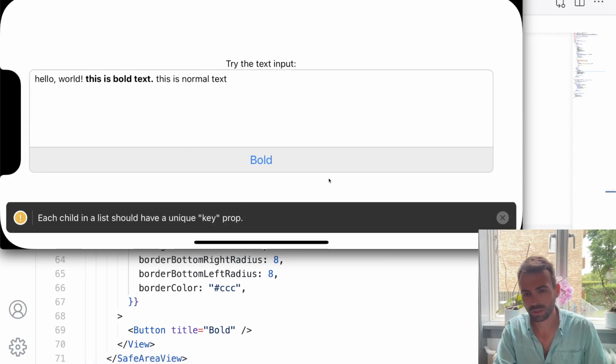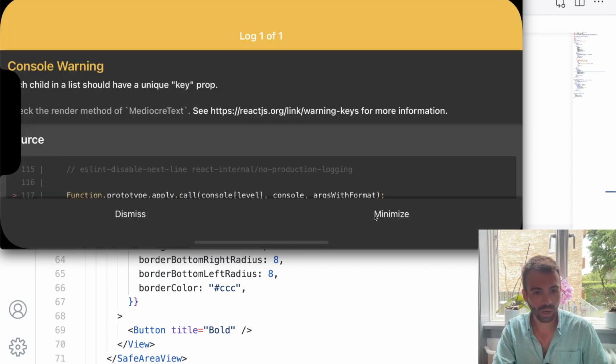Okay. So sometimes when there's a layout issue that I don't expect, I just refresh the simulator or refresh the app, because sometimes the hot loading affects the layout in weird ways. Also, it's saying that each child in a list should have a unique key prop.